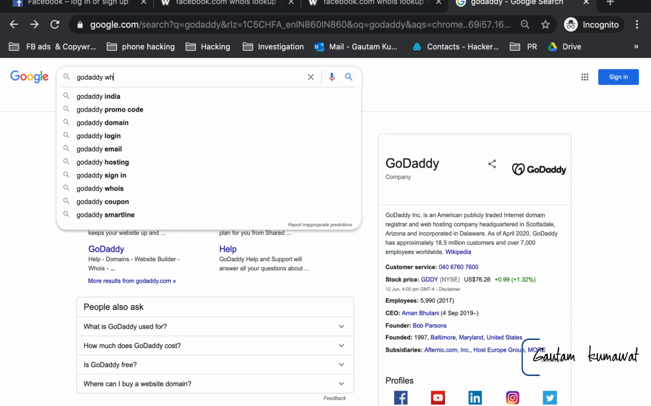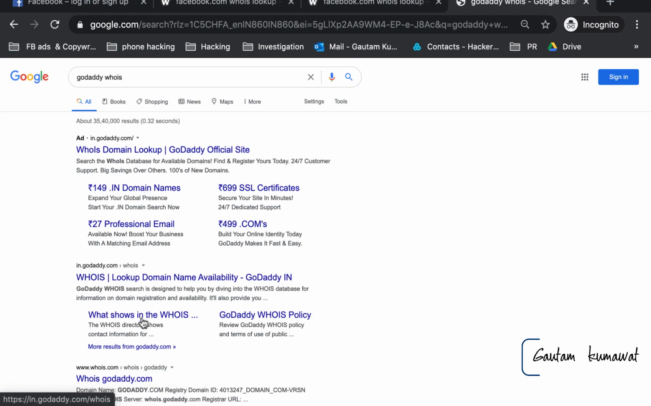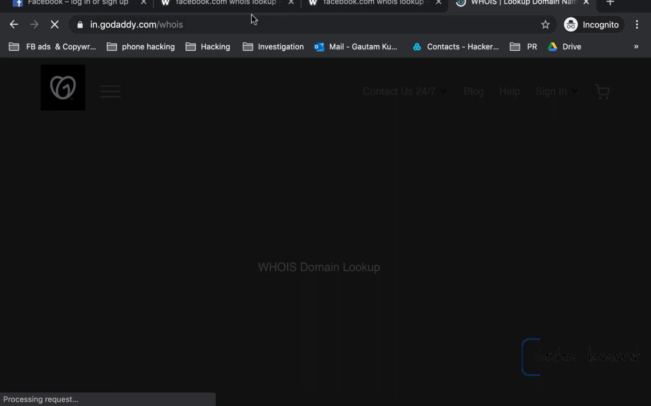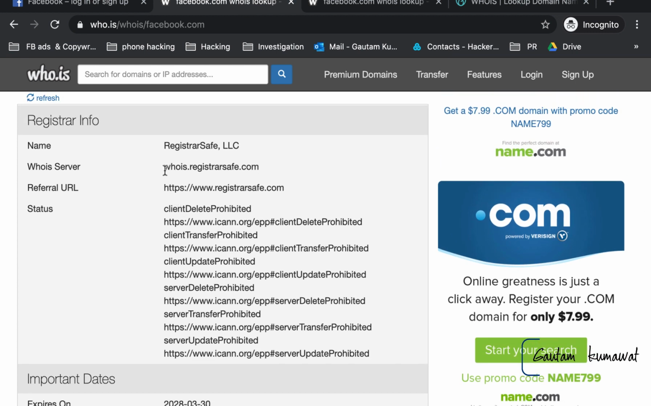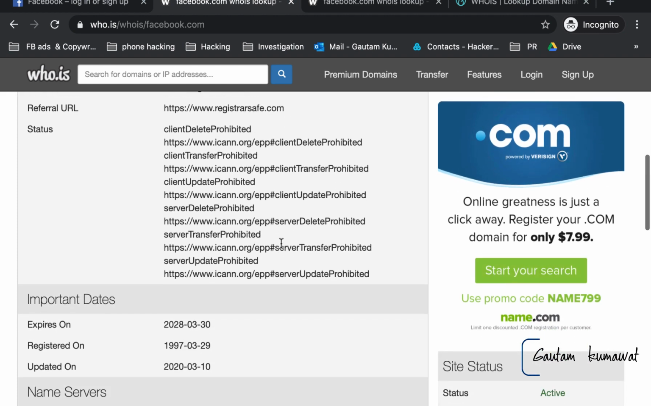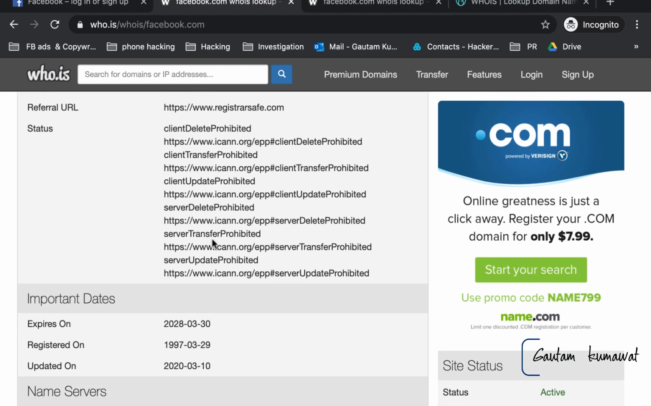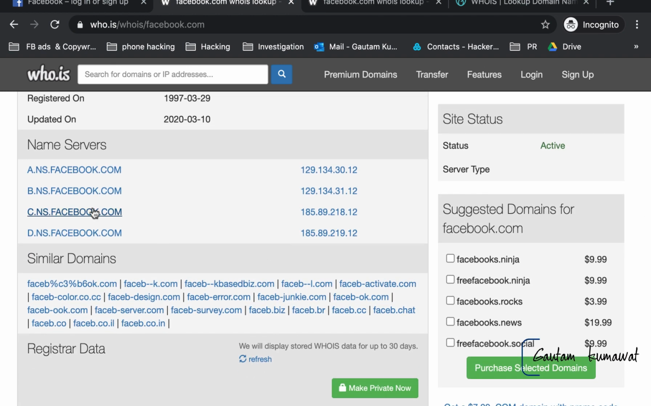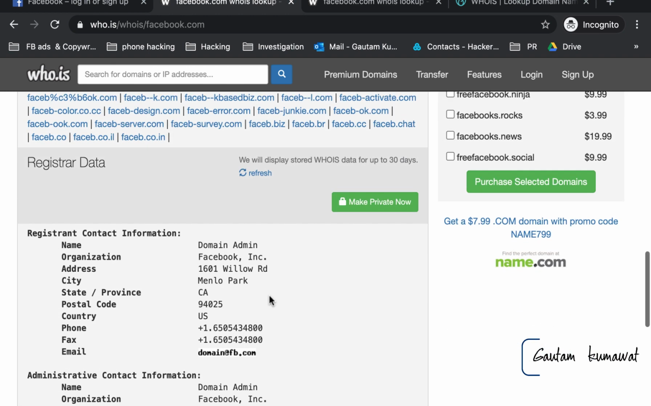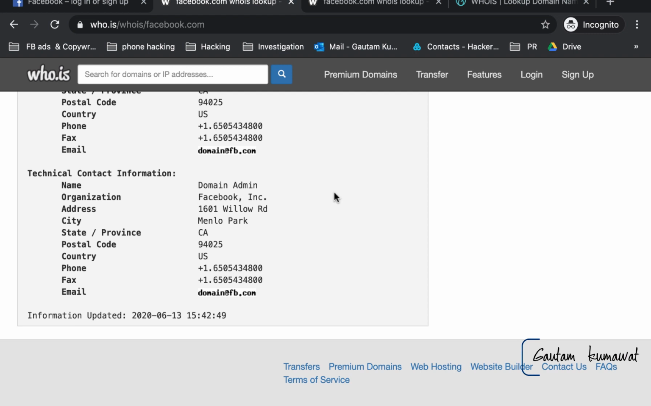You have to search for GoDaddy who.is, and I will go to this who.is website. Along with this page, you can see that it is fetching the data from the registrar. And you can even find out how exactly the domain is registered, which type of name servers they are using, and which similar domains you can purchase. All these details you can find over there only.